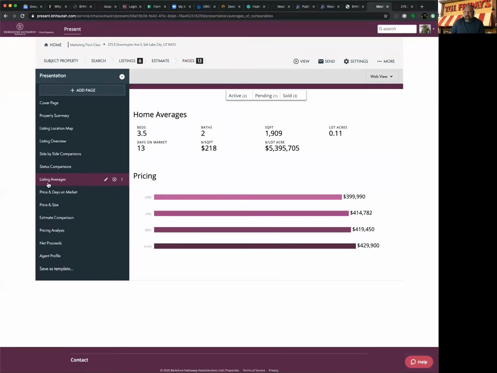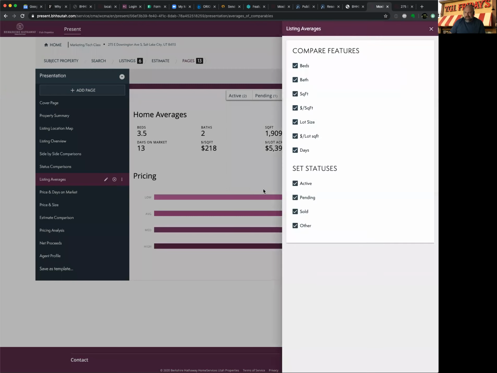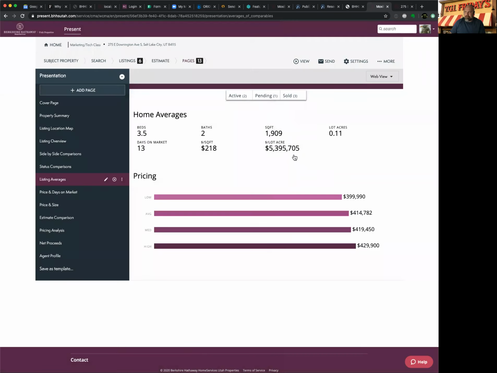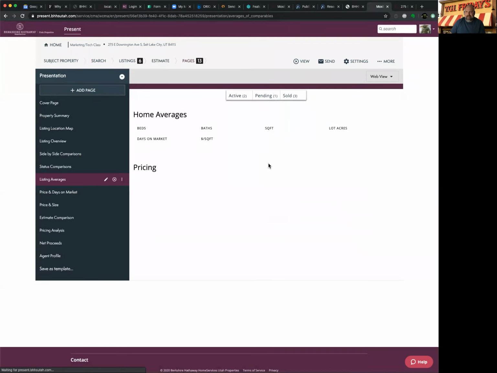Listing averages. So this is where it gets into the charts and graphs. If you're a charts and graphs kind of person, this is awesome because it lays all this stuff out for you. But what is this slide actually saying? All it's saying is of everything that we chose for the comps, it's 3.5 beds, 2 baths, 1,900 square feet. This is what we're doing. And again, here's that lot acre. So I'm going to take out the lot acre, dollar per lot square foot, hit the X button. It goes away, right? I don't have to worry about that particular option on that slide anymore.